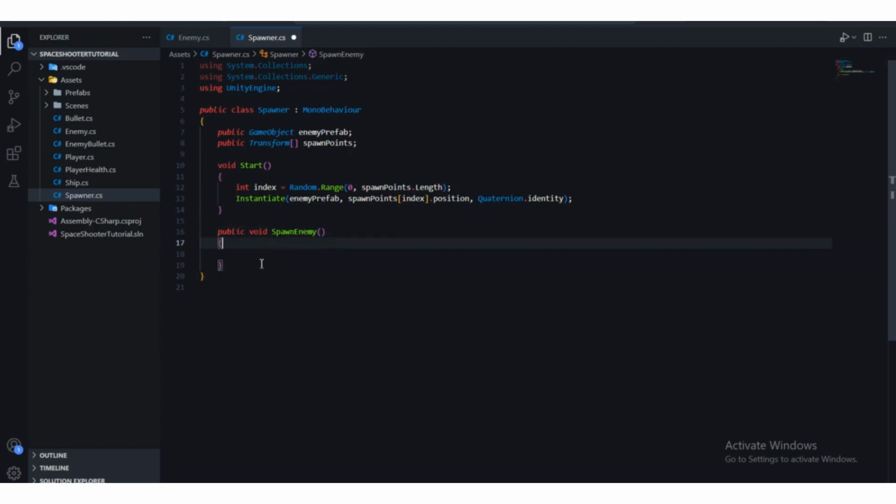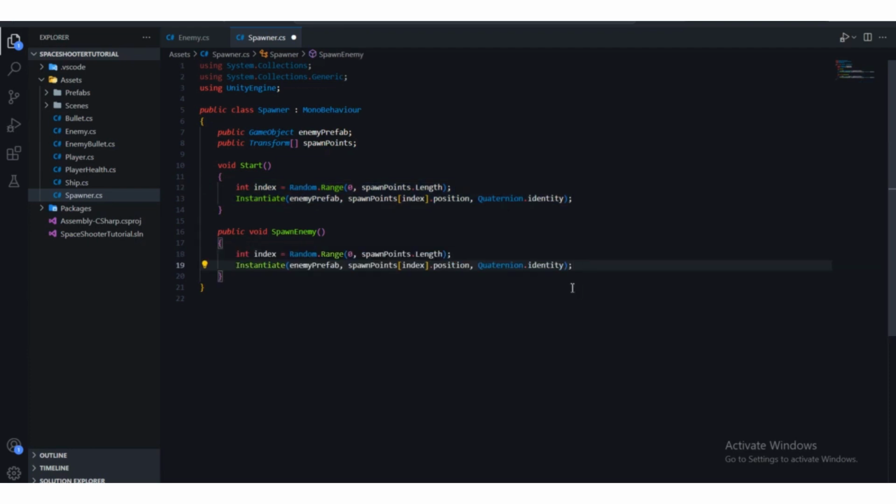So we're gonna do the same thing. Control C to copy this, and control V to paste this. We will call this function when the first enemy gets destroyed. In the start function we are spawning an enemy, as you can see.